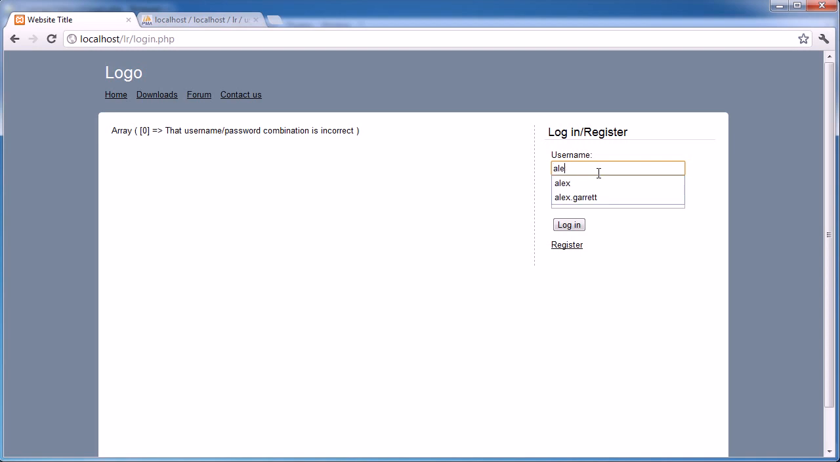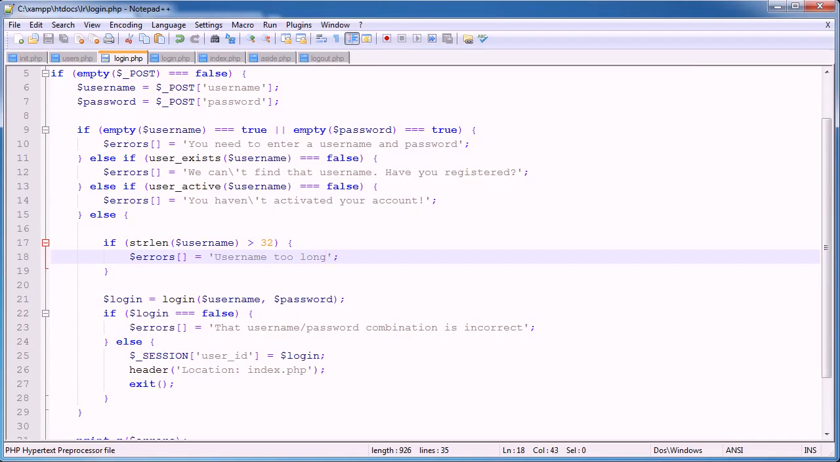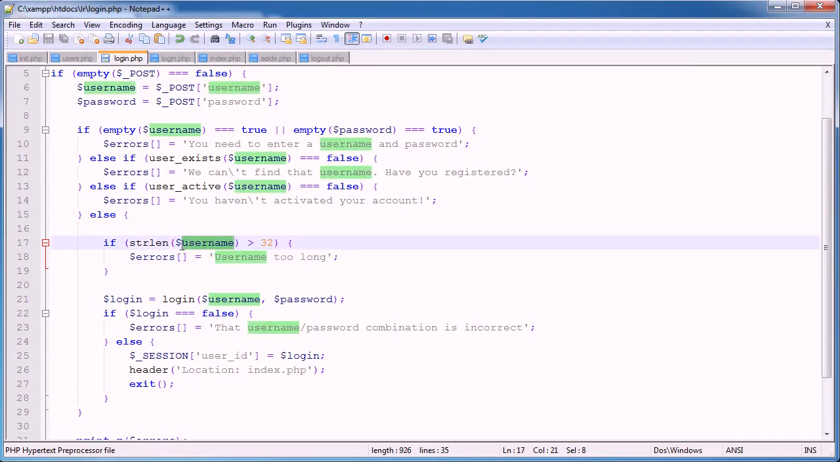Inside of here, let's just type in Alex, and we'll copy and paste that a few times. And then we'll do the same for password. We'll just paste anything in. Now you see when I click, we can't find that username. Have you registered? Yes, of course. Okay, so let's change this to password, and I'll say password too long.